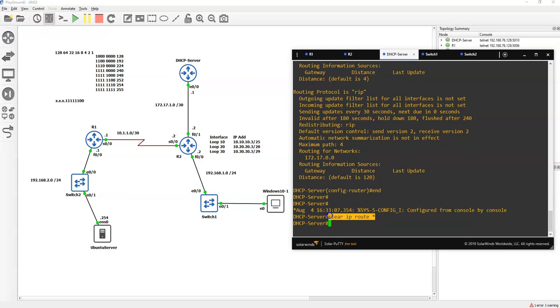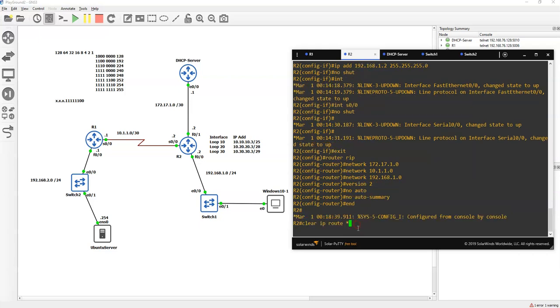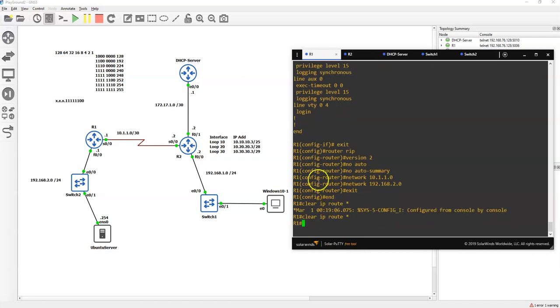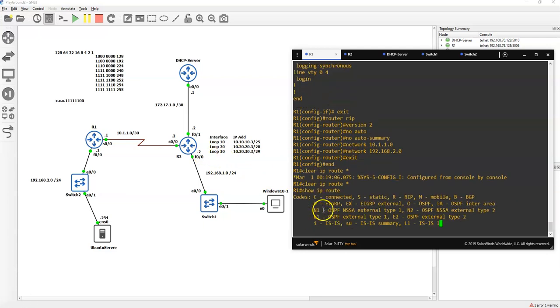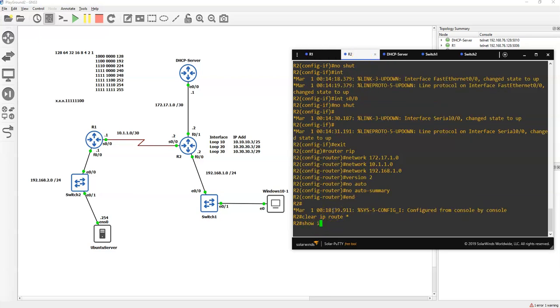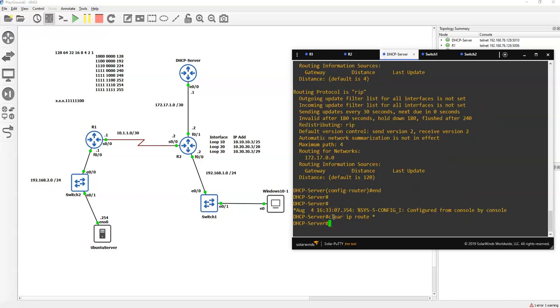I'm going to copy this command, and I'm going to go to router 2. I'm going to end, and I'm going to paste it. I'm going to go to number 1, and I'm going to paste it as well. Okay, perfect. Let's verify this. Show ip route. Okay, it's looking at routes, it's RIP. It's looking at this network right here, 192.168, which is this one right here, RIP, and then this one is to learn about 1, 2, 3 networks.